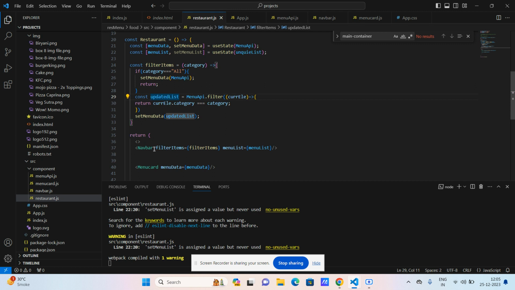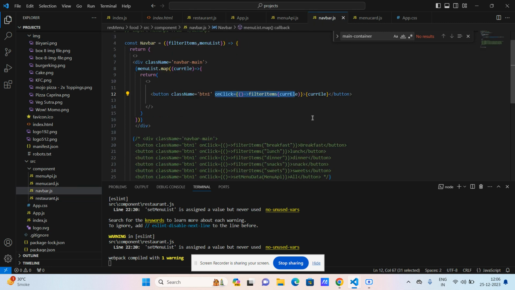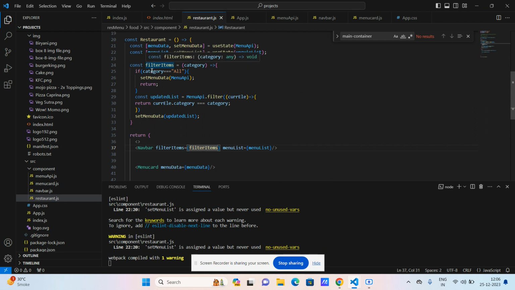So here I have passed that. I have created one attribute named filterItem. In that I have passed the filterItem function name, this one, and we have used it here in the navbar, filterItems, and here I have passed it and used it. You can write this function name in caps as well, but always remember when you write an attribute, the first letter should be in small.